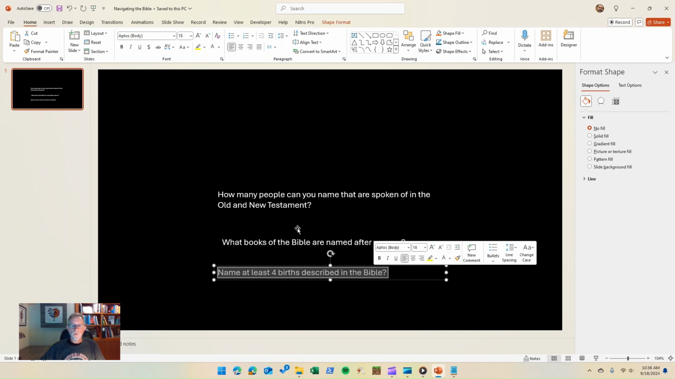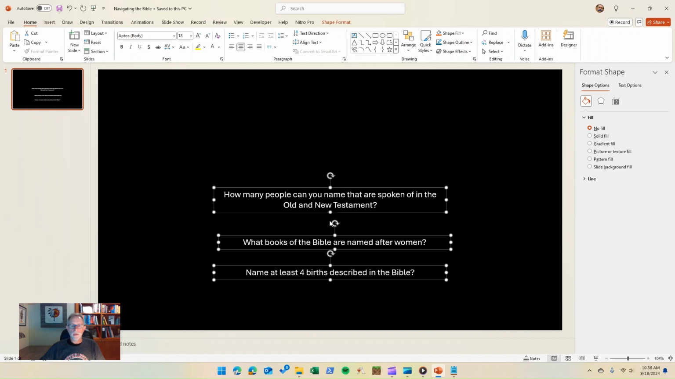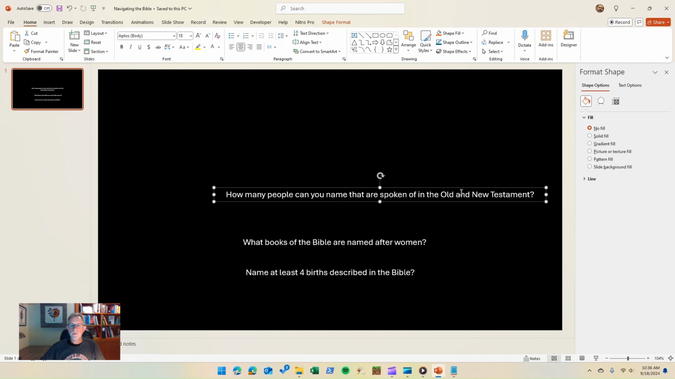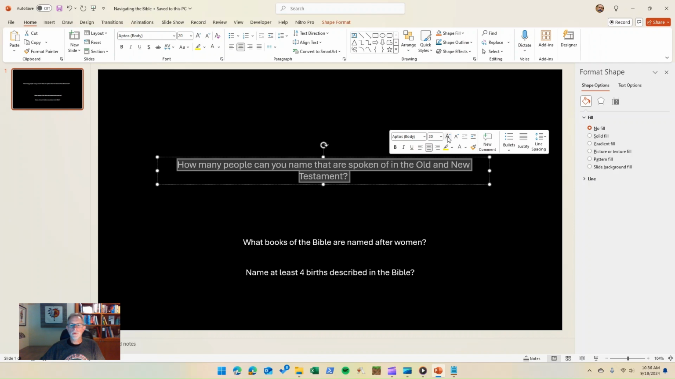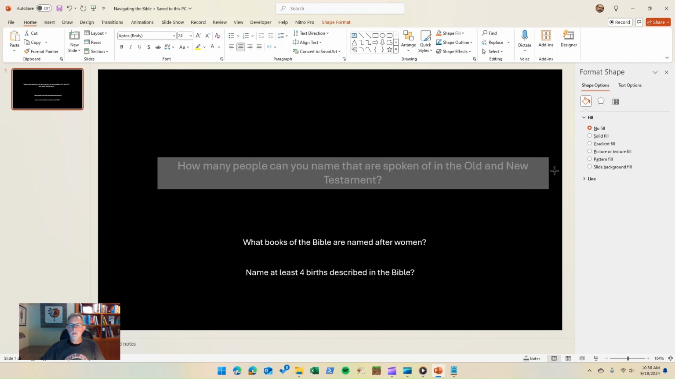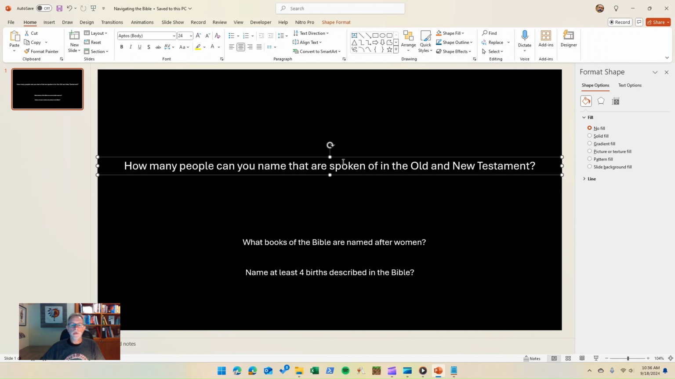Okay, so for all of these, I'm going to hold down the Shift key while I select them, and then I'm going to come up here and make them center justified. This one, I'd like it to span the whole screen, and I want it to be as big as possible without going off. So let me just make that be the whole screen width so that I can see how big I can make this.